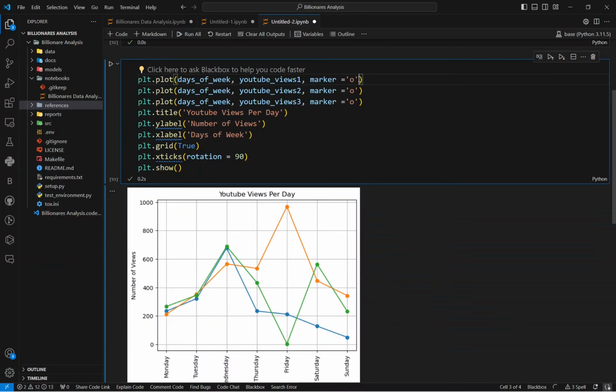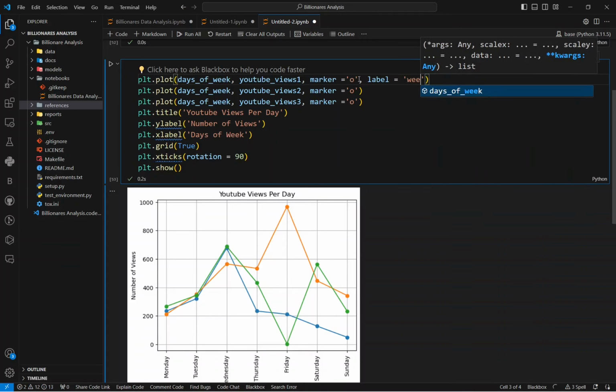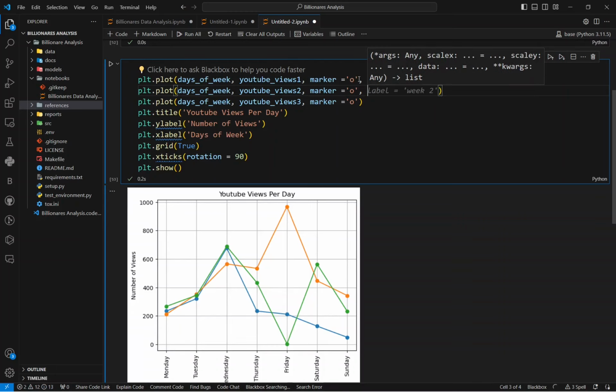Right, it doesn't really make sense yet. So let us add a label to distinguish each of the lines. To do that, we go back to the plot, and we say label. The first one represents week 1, so we call it label equal to week 1. The second one, label equal to week 2, and the last one, label equal to week 3.